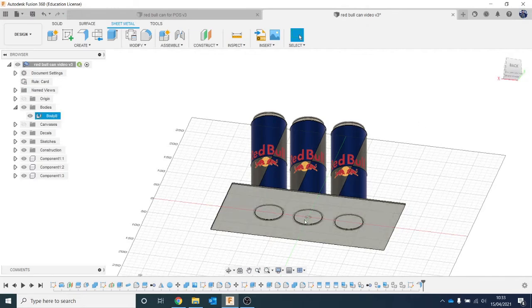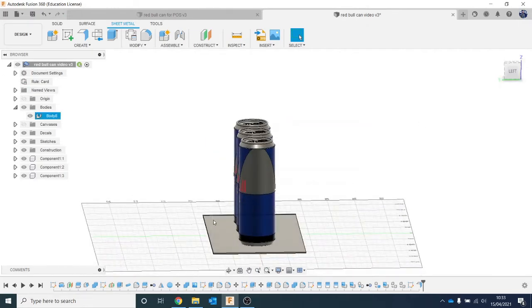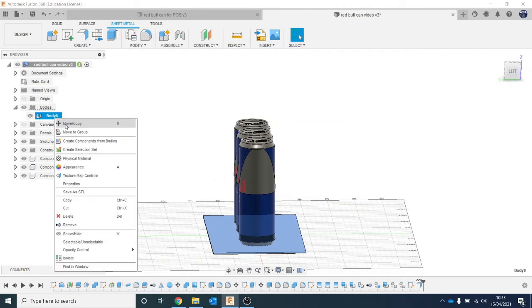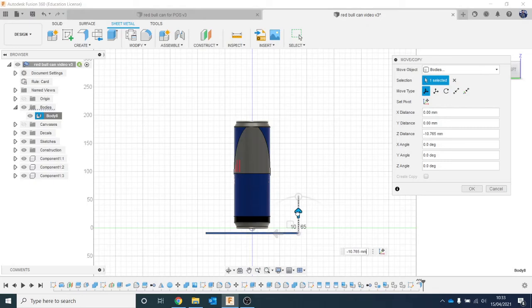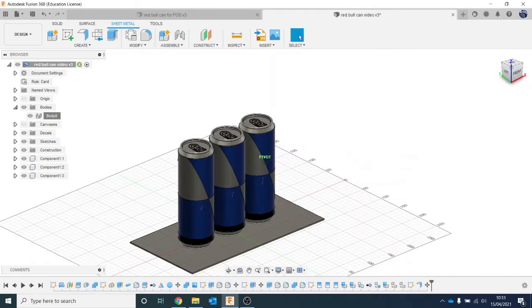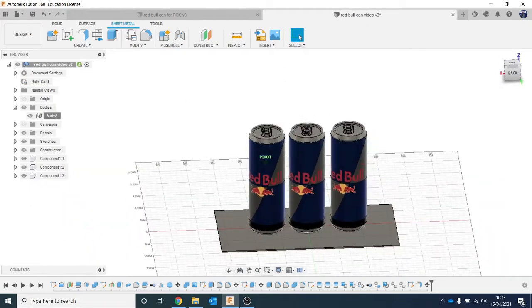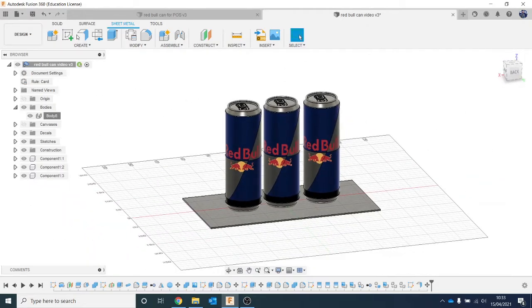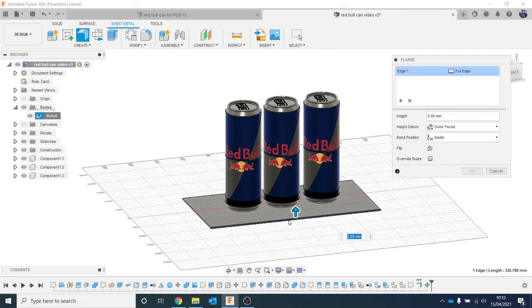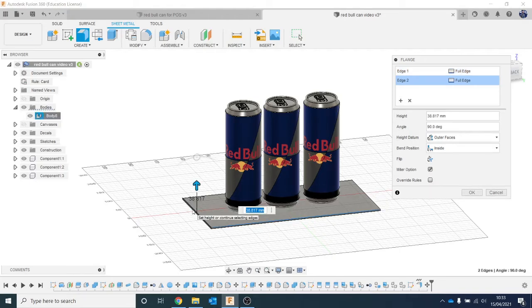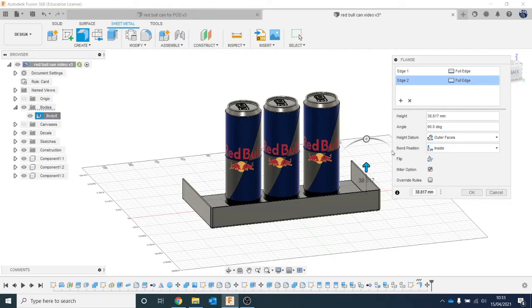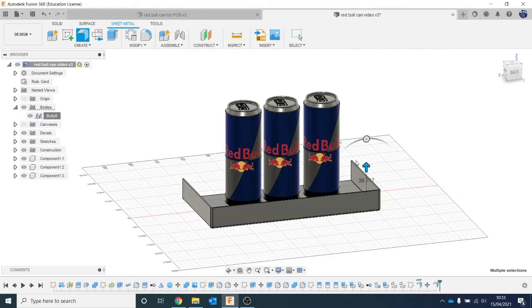So I need to bring it down. As you can see, the bottom of the cans is coming through. So let's click on this body, right click, or move. I'm just going to bring it down so it's not interfering with the cans. Click on OK. And now I'm just going to do a little bit of, okay, that's the right way around. Creating a flange just to make a little promotional type stand, like that. Okay.